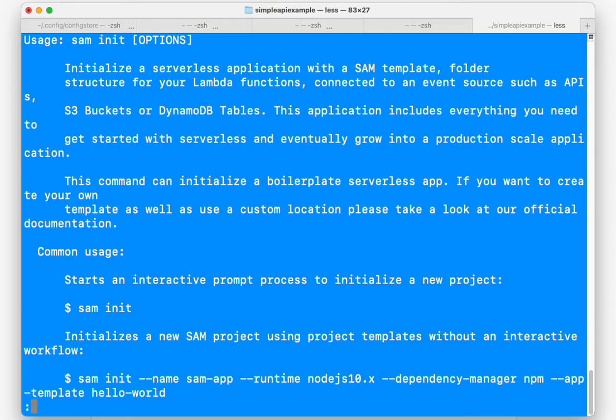Starts an interactive prompt process to initiate a new project. SAM init. Okay, initializes a SAM project using project template without an interactive workflow. SAM init name app. There are some options here. Runtime Node.js, dependency manager, and so on.